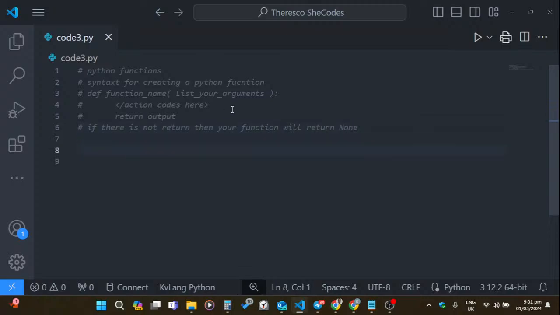Let me use this syntax to create a simple function. So first, state the name, def. So here we are creating a function. I want to create a function that can calculate the area of a surface. So I would say def, let me call the function name calc area, into bracket. Then I provide my list of arguments.